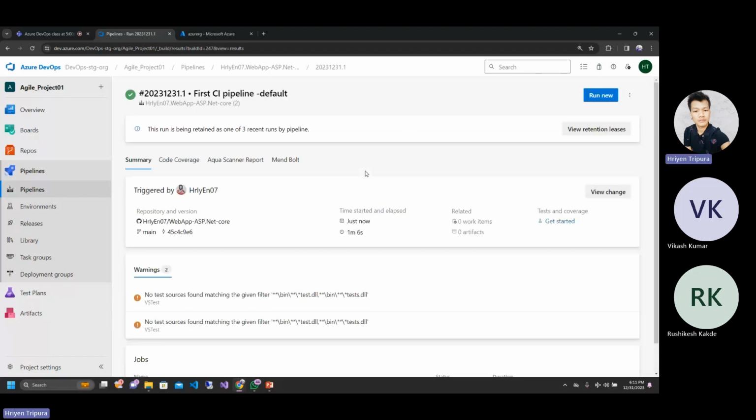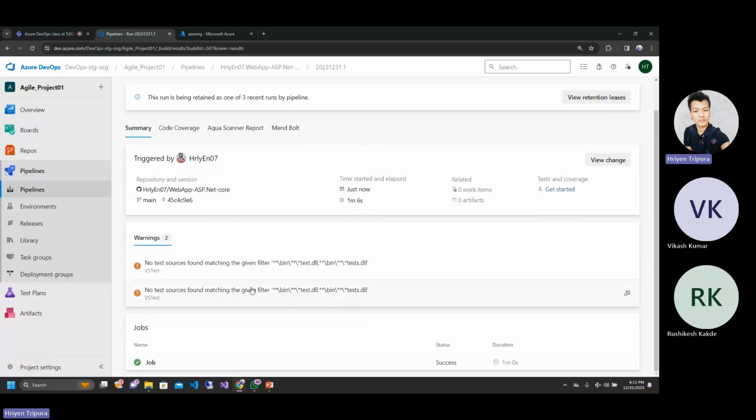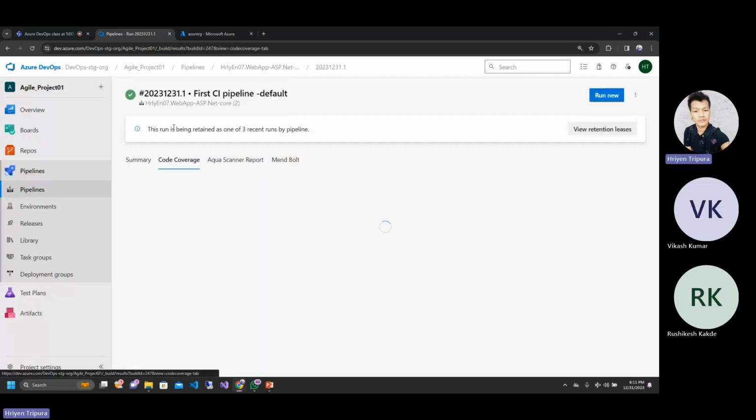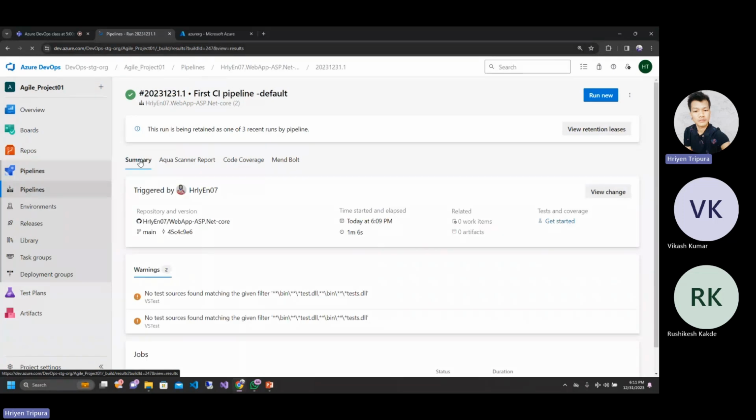If I click here, the core coverage is there, others is there, main bold is there. But for now, you don't have to think much about what is there. Just understand the summary for now. Just one thing you have to notice here: you see here, artifacts, right?